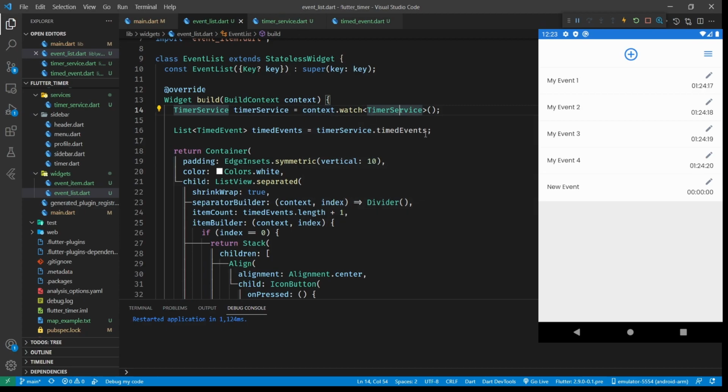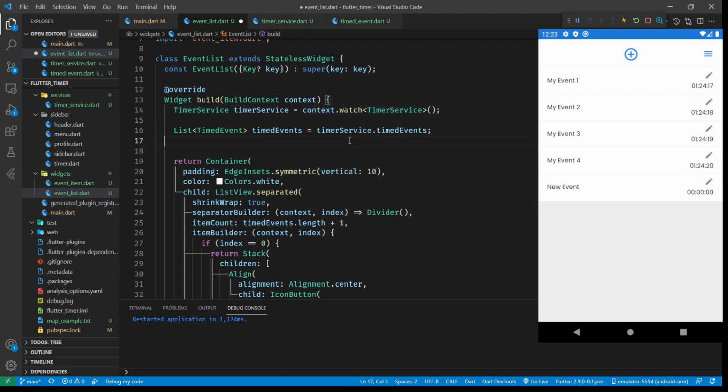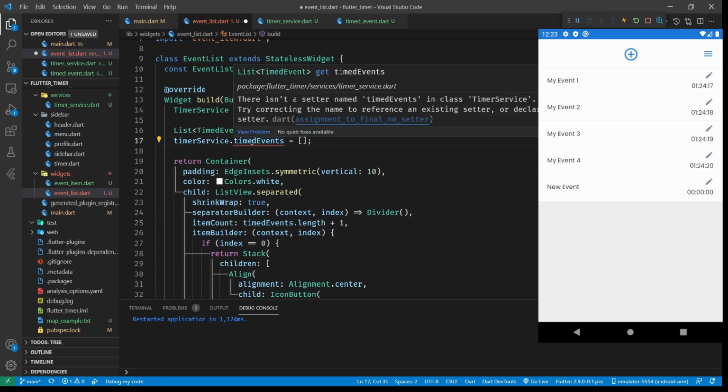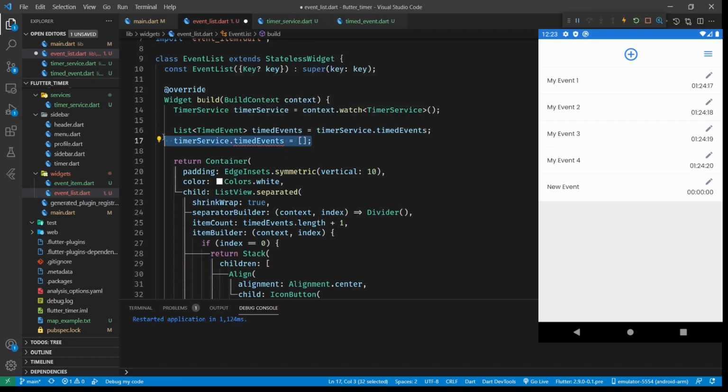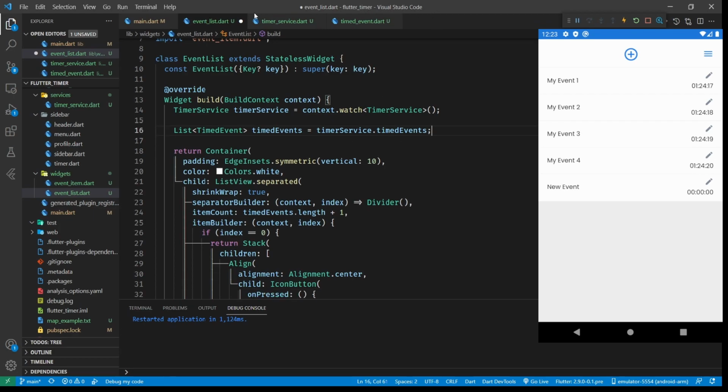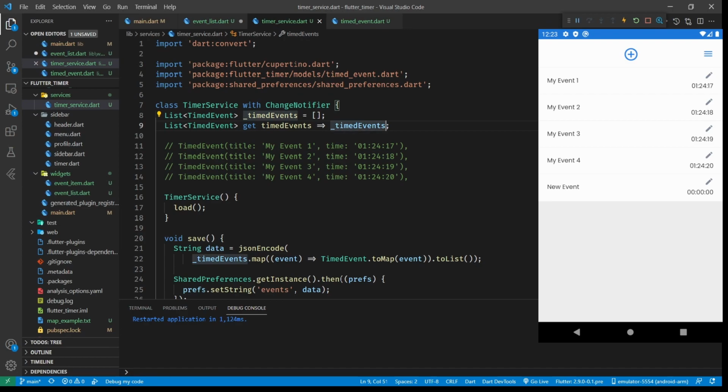But it means they can't be changed from the outside. So we can't say here, for example, timer service dot timed events equals a blank array. We could have done that before, but now we can't because there isn't a setter. So we've got a getter, but we haven't got a setter, and we don't need a setter. But it does mean we can also do other things here.